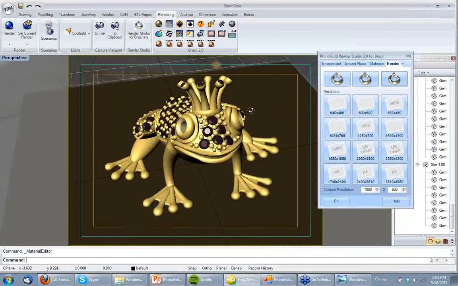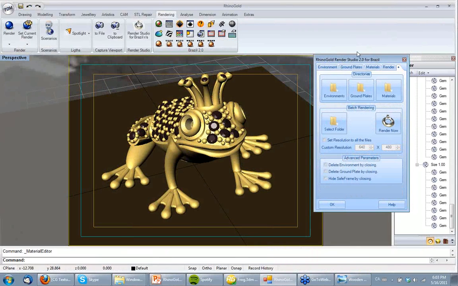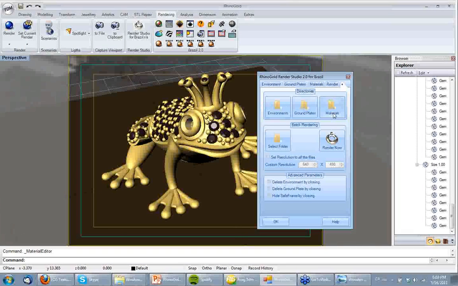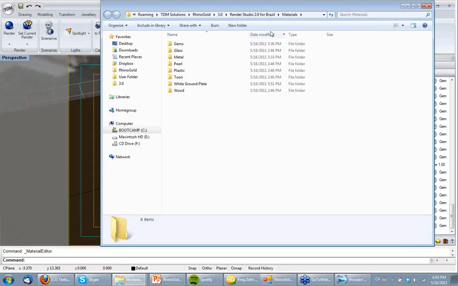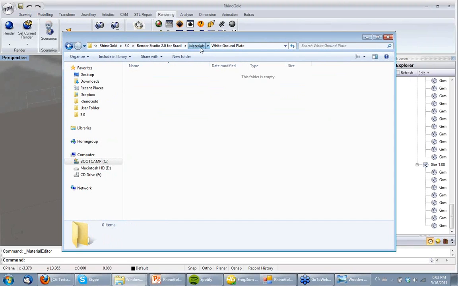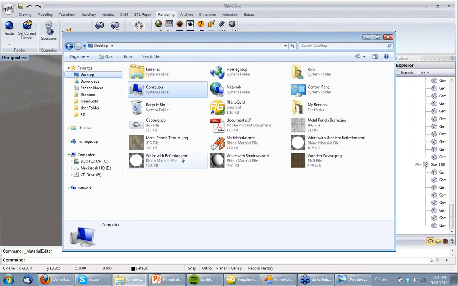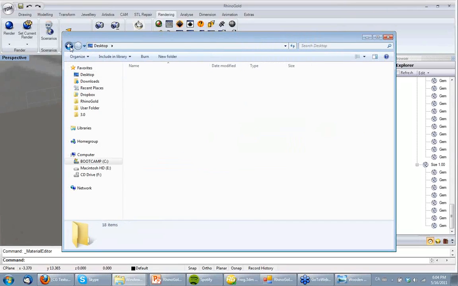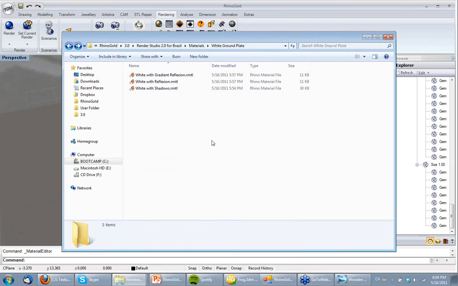Let me show you one thing. Here we have more options about batch rendering and a lot of things that we can click in materials. Okay, this folder is inside the user folder of RhinoGold, and here we have all the materials. I have a folder called white ground plate, because before I created the family. Then I can come to the desktop and select these, copy, and paste here.